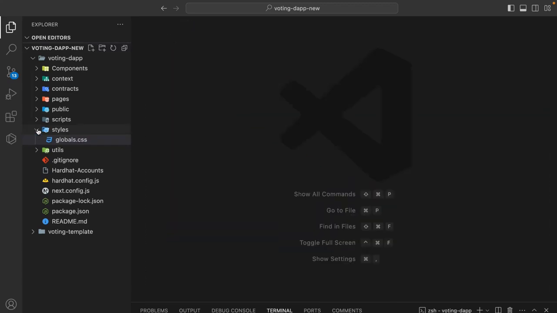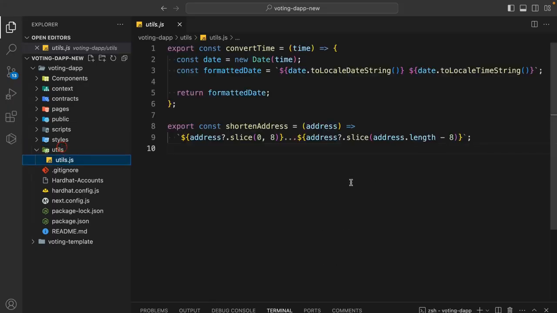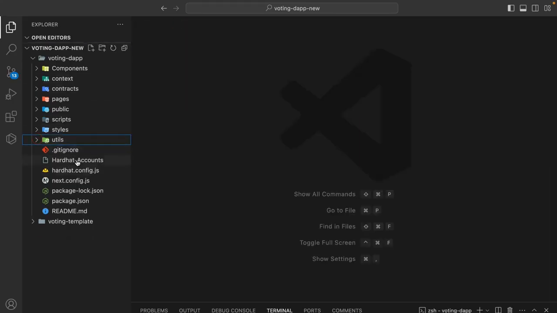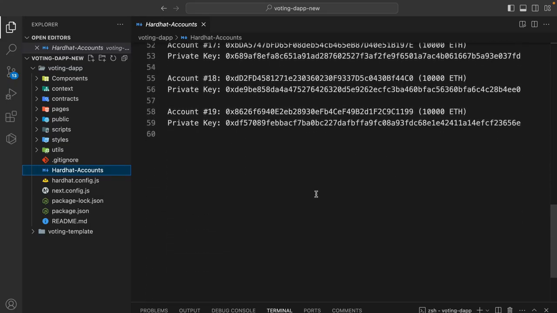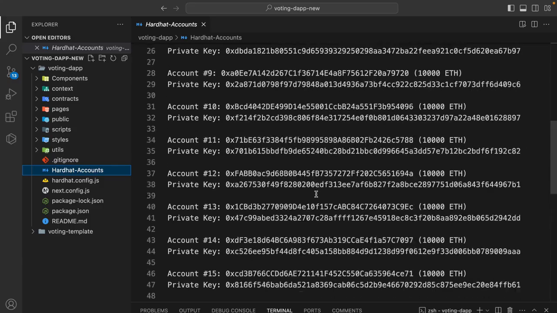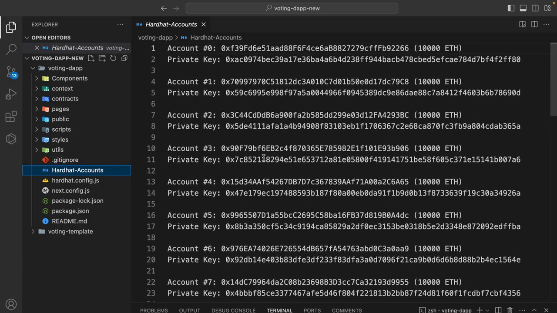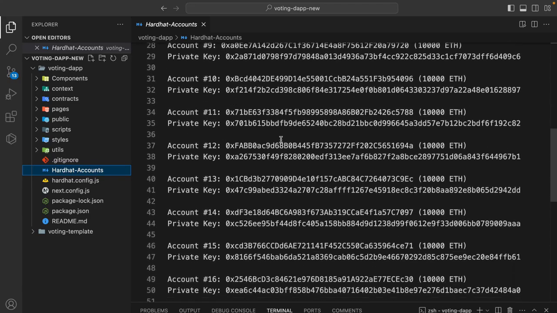Close here. Then we have this utils. In that you will find two functions for converting time, and one for shortening the address. Close this one. Now come back to the Hardhat accounts, and here you will find all the 20 accounts which Hardhat provides you, where you will test the contract locally. I have already copied and pasted them here for your convenience, so you can simply get them from here as well.